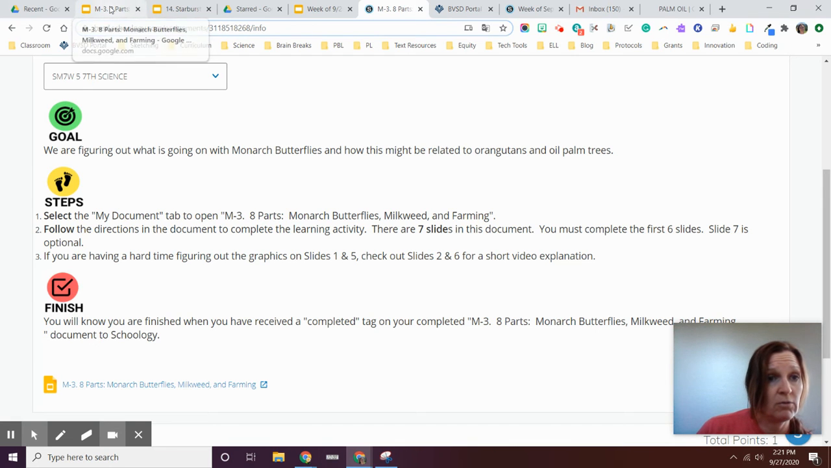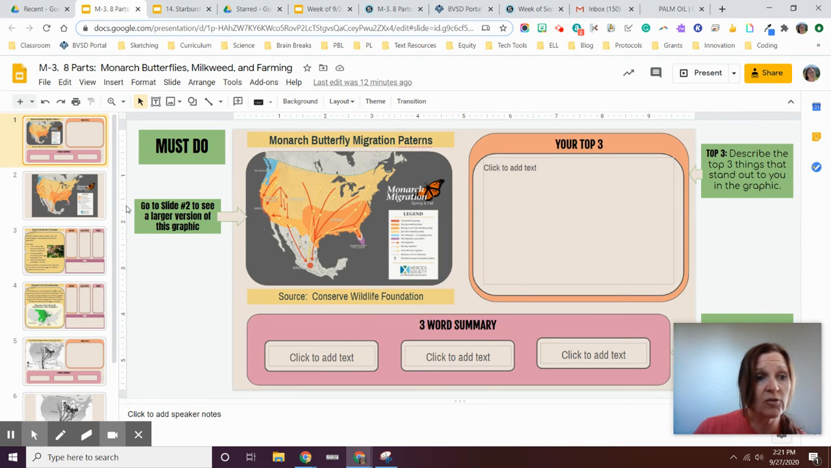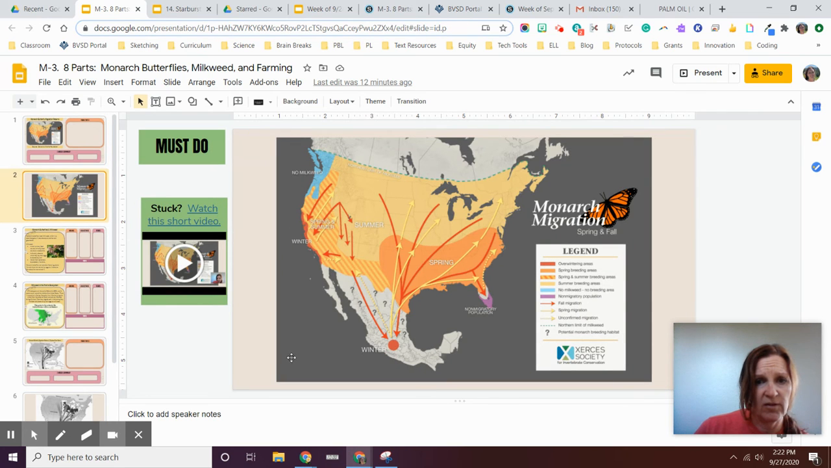I'm going to show that to you really quickly right here. So here's my first page. This is 8 parts. This should look familiar. You're looking at this particular graphic. If this is too small, because I know this is too small for me, if you go to slide 2, you can see a larger version. When you go to slide 2, you can see this big version of the graphic. I've also made a real short screencast, probably about a minute long, that walks you through how to read this graphic if you're getting stuck.